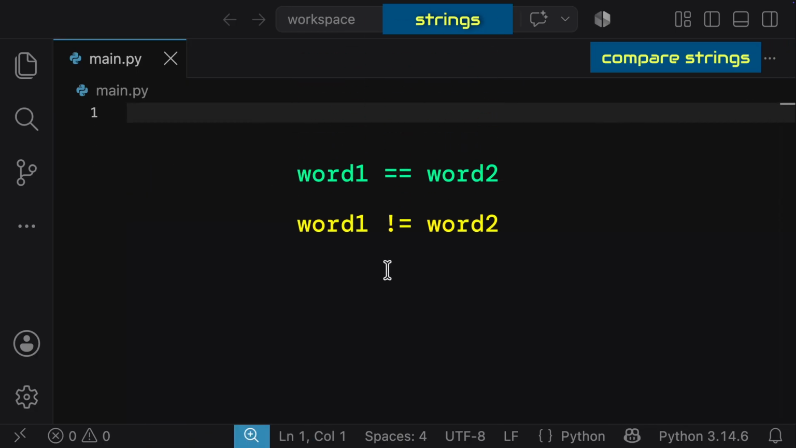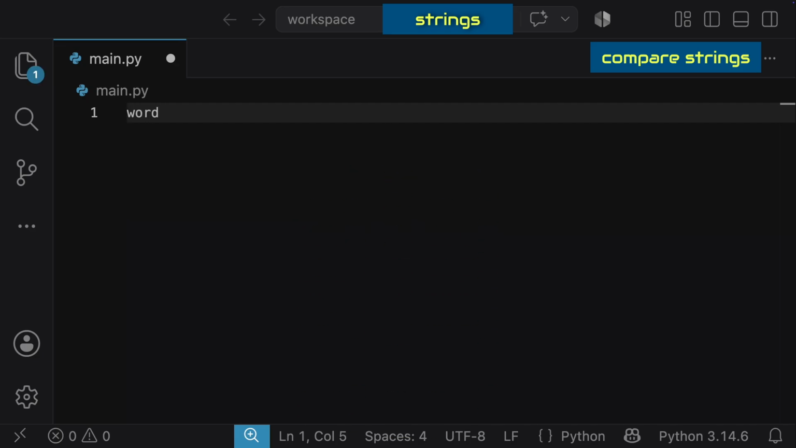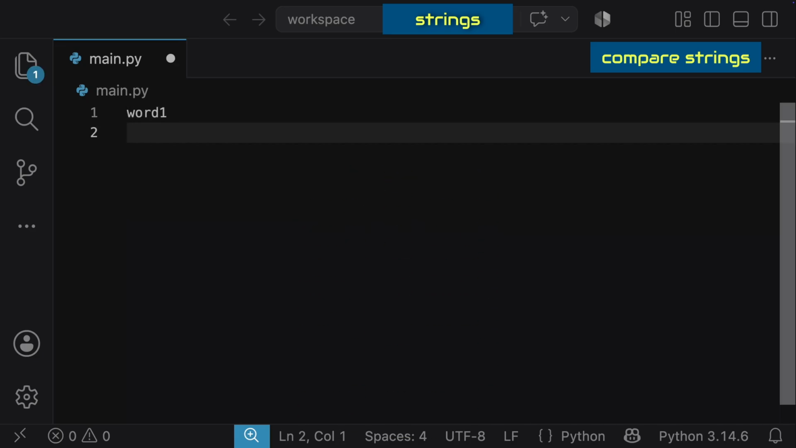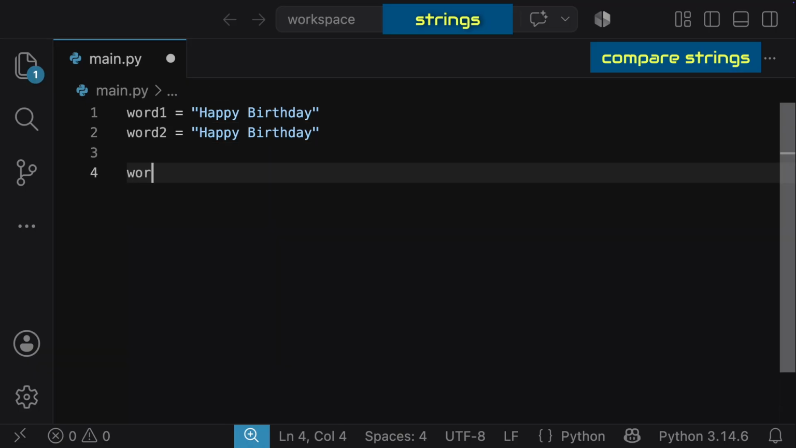We can compare strings using comparison operators. Let us begin with the equality operator. Create 2 variables named word1 and word2. Assign happy birthday to both variables, then compare them using the double equal operator and print the result.